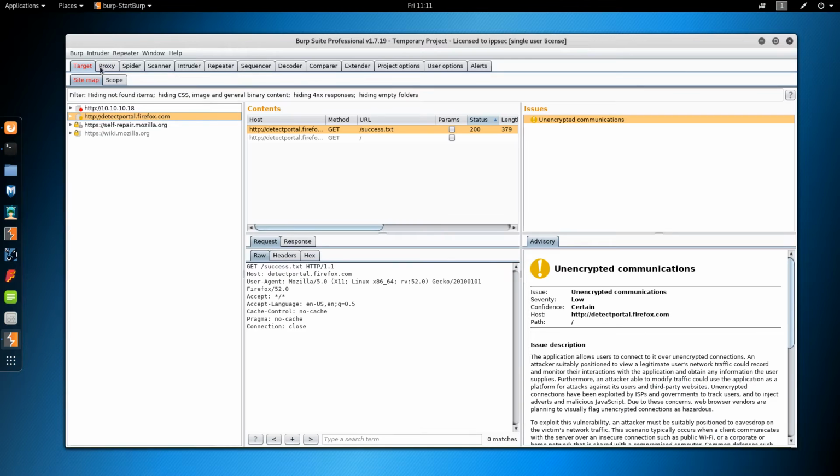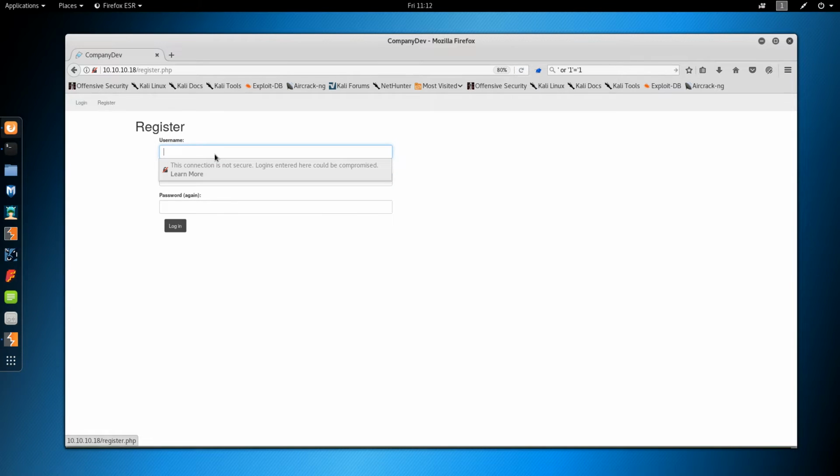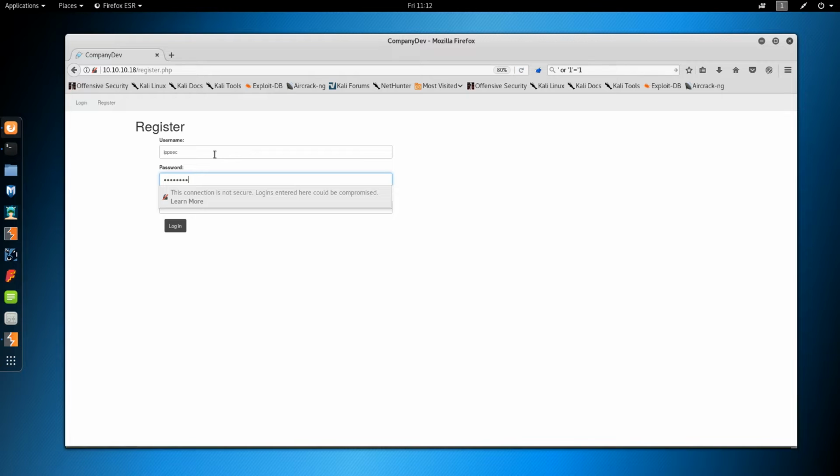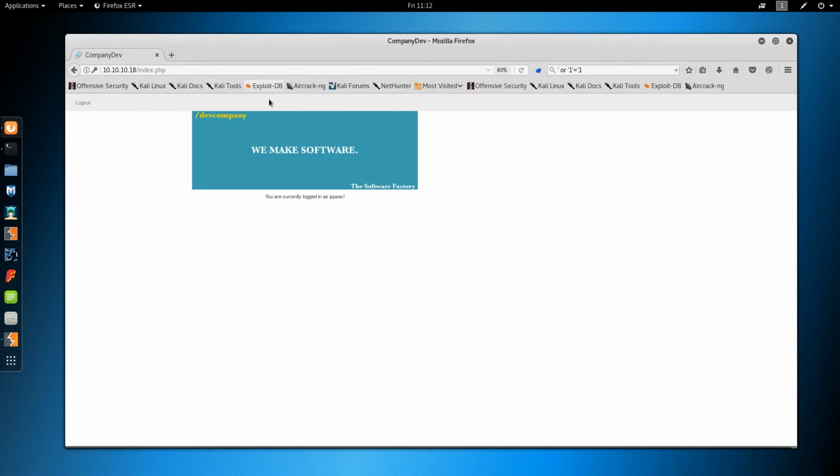So the next thing I want to do is let's register a user and see what happens. Register. I'm going to register ippsec, password, and I'm just putting password, and we'll try logging in. And it says we're currently logged in, and that is it.